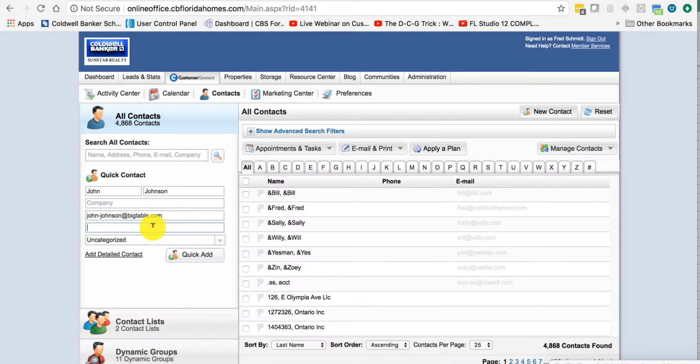Phone number, let's just say 941-941-9419. Okay, so let's just say that that's there. Now, I could go into detail and add a lot more, or I could just do a quick add. So I'm going to do quick add, and now he's been added that quickly.